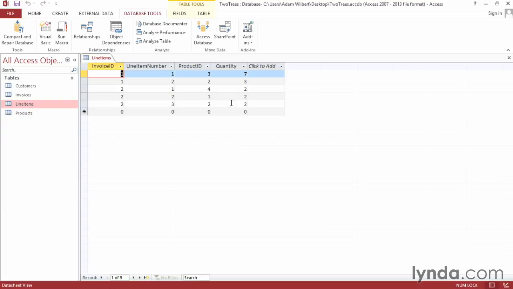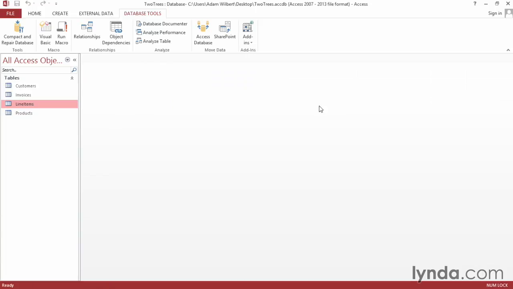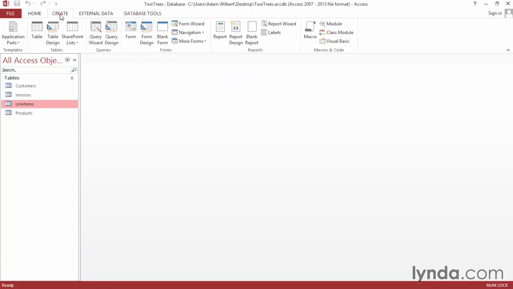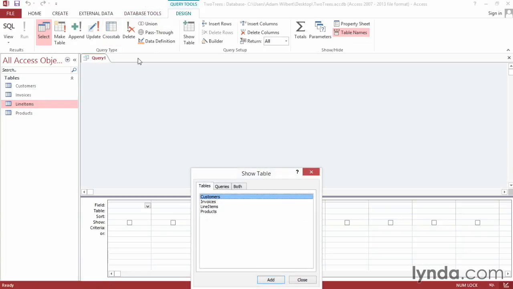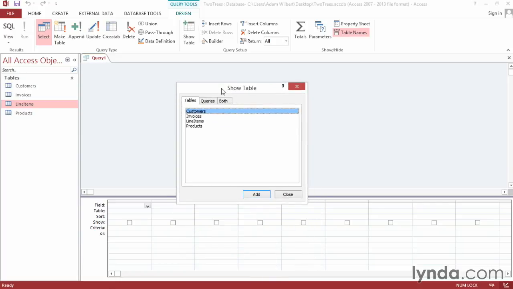Let's go ahead and close the line items table. And to create a query, I'm going to go up to this Create tab and choose Query Design here. That's going to give me this Show Table window, just like we saw when we set up our relationships. In this case, I'm going to choose all 4 tables. So let's select Customers and Shift-click on the last one and choose Add.